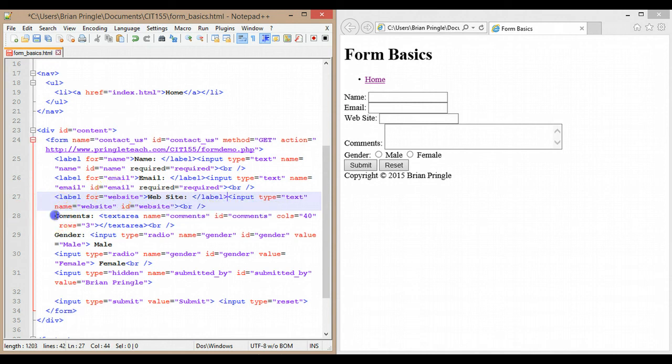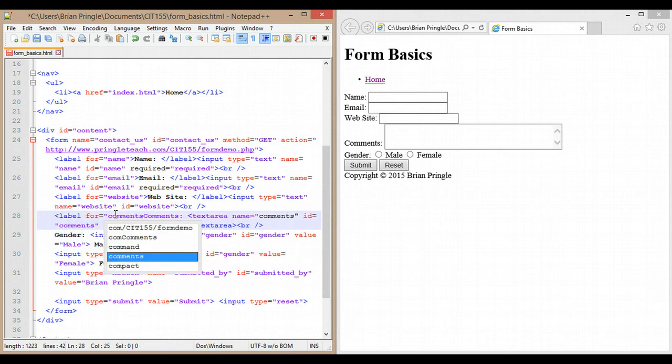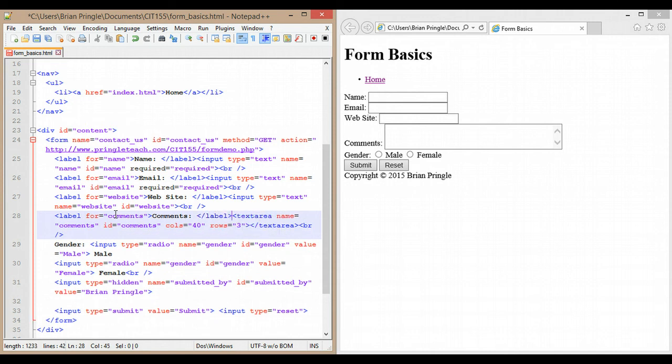Do the same thing for our comments. We do the same thing for gender, and then also for our submit. So I'm going to put the last one here around gender.